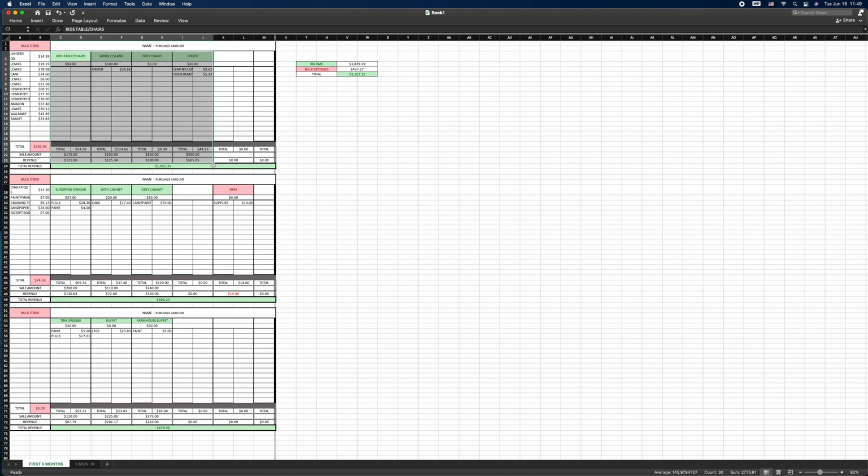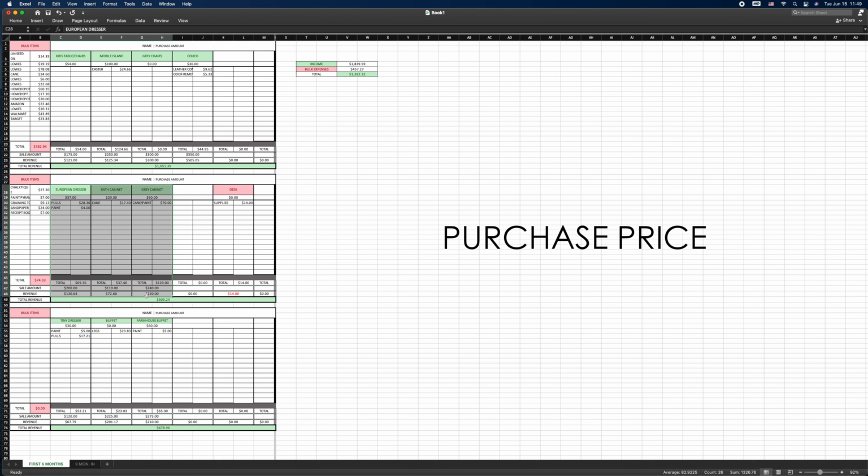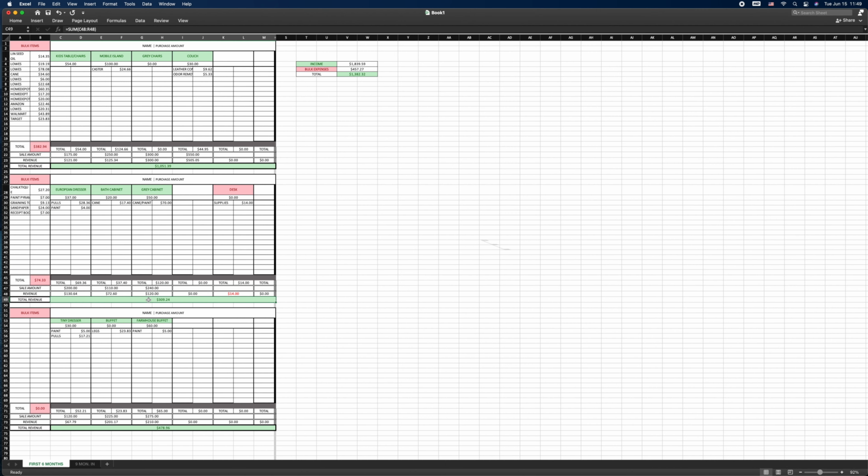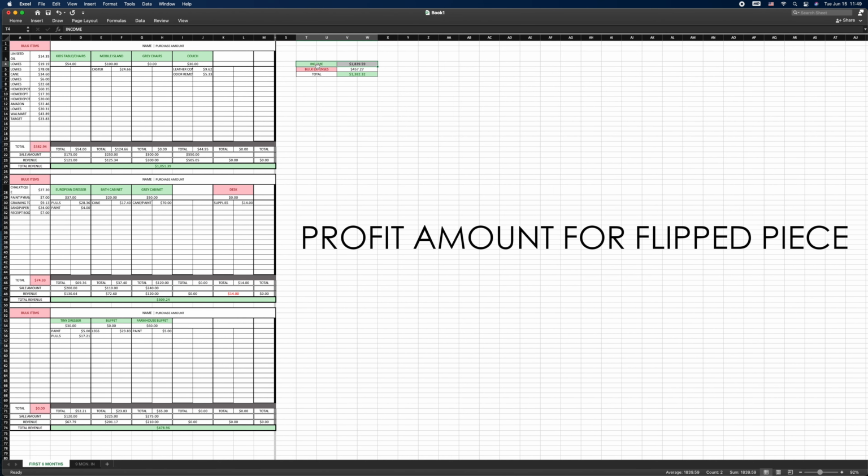At the very top, I have the name I chose for identification. Underneath it, I have the amount I spent on the item. Underneath that, I have how much I spent on supplies for the items. And then towards the bottom, I listed how much I sold the piece for, and then right under that, how much of a profit I made from that flip.